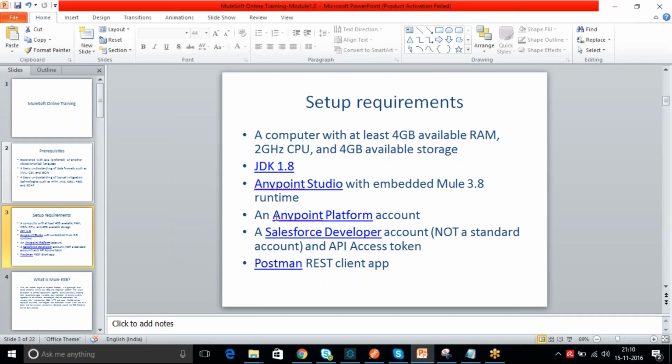And then the AnyPoint platform and Salesforce developer, right now we don't require, but we will require in later sessions. That's what I mentioned here. And then a Postman tool which you need to install to test your applications once you build them. You can use some other tools also, but Postman is good, and you can easily get the extension for Chrome and then start testing on that. You can use SoapUI or some other tool also. That will also work.